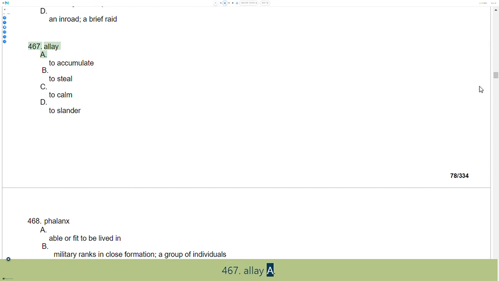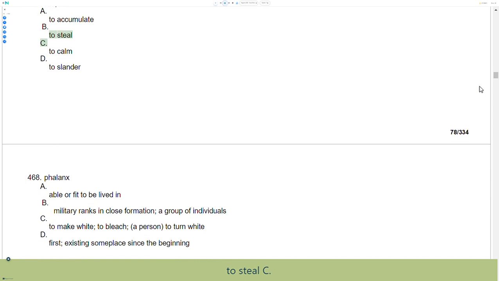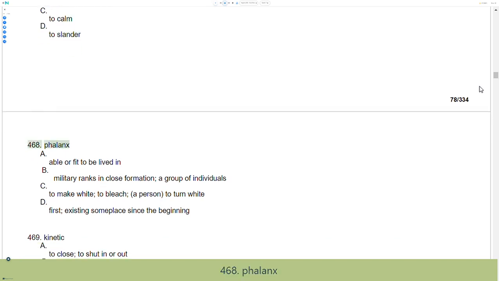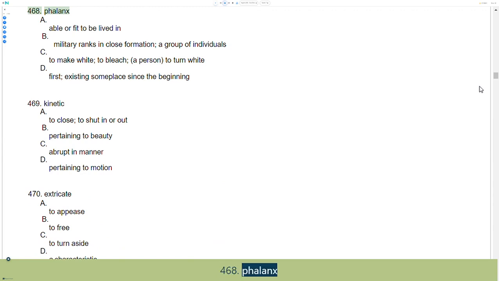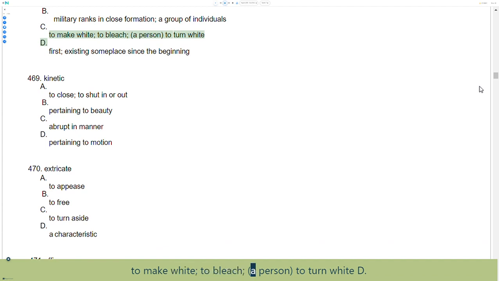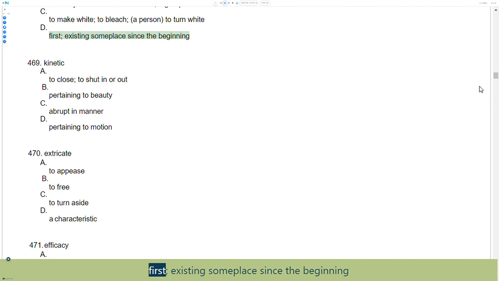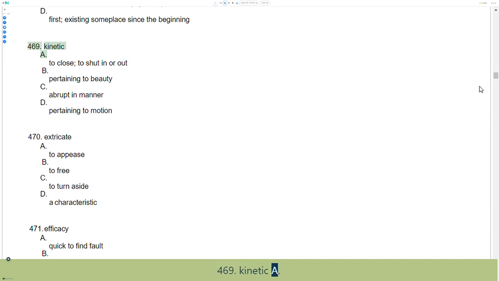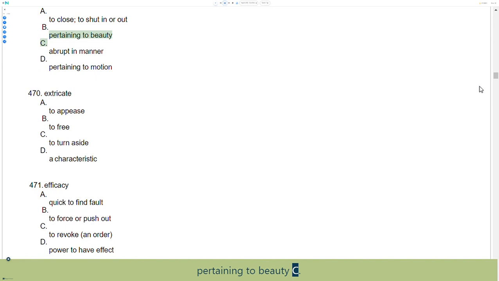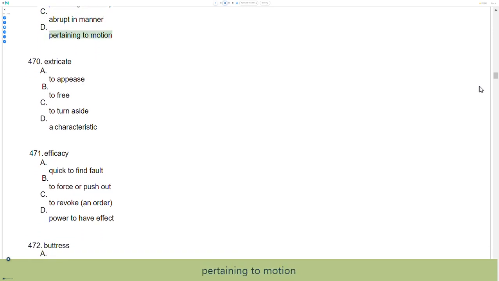467, allay. A. To accumulate. B. To steal. C. To calm. D. To slander. 468, phalanx. A. Able or fit to be lived in. B. Military ranks in close formation, a group of individuals. C. To make white, to bleach, a person, to turn white. D. First, existing someplace since the beginning. 469, kinetic. A. To close, to shut in or out. B. Pertaining to beauty. C. Abrupt in manner. D. Pertaining to motion.